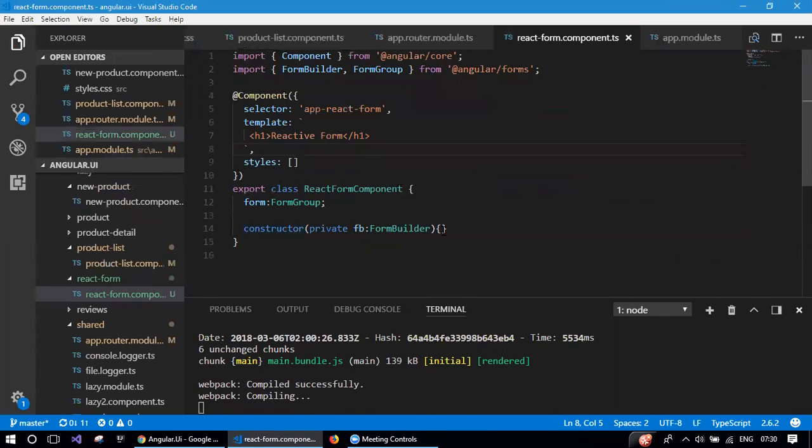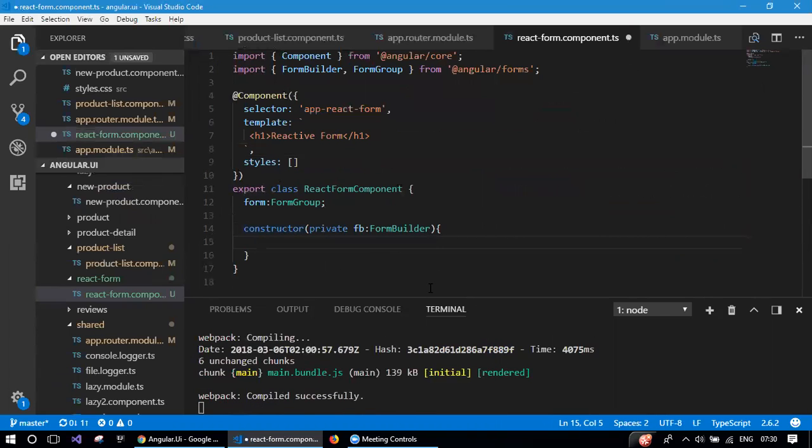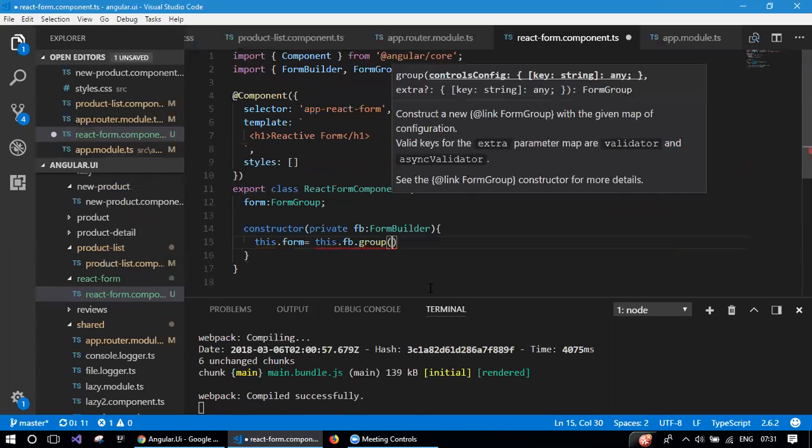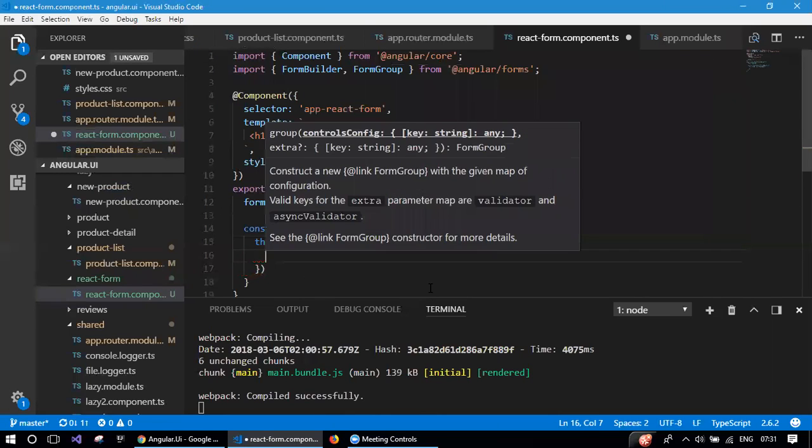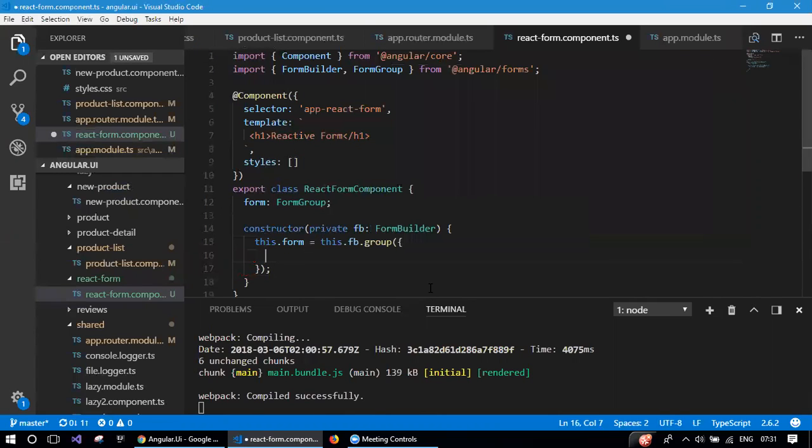Okay, so I have my form builder. Now I'm going to build the form. So I'm going to say this dot form is going to be this dot fb dot group because it's a group. So group function will help you create your form. Here you will have an object and what fields would you like to have? You will say it programmatically.